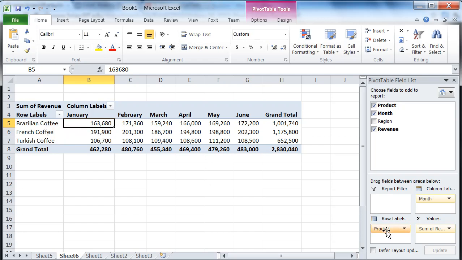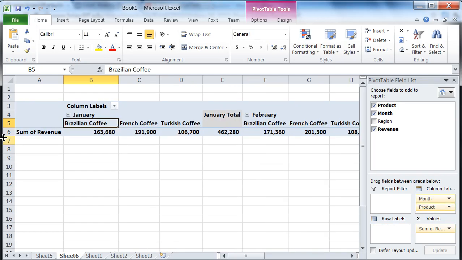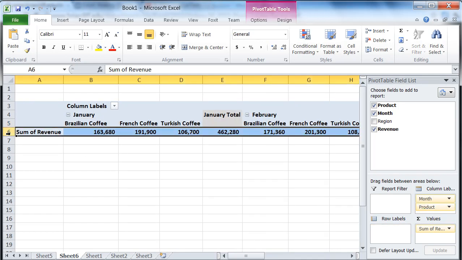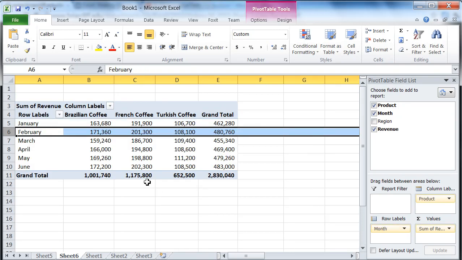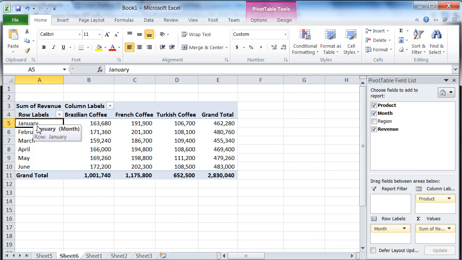Now you can also grab product and drag it up here, but when you do, you get something that's really pretty ugly. You get one really long row of all of the data in it, and it's basically unreadable. But you can leave product up there, and you can drag month down here if you want to. And again, I've got the same data that I had before. The only difference is I've just rearranged it.